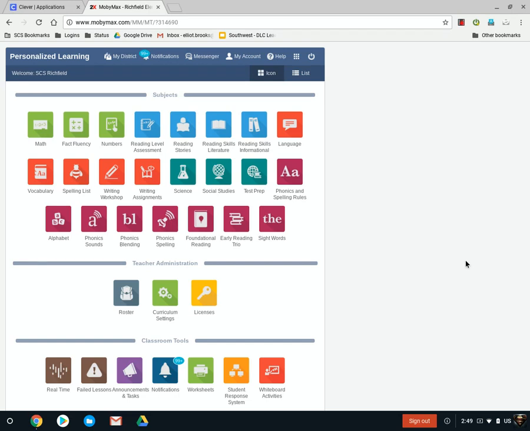We're going to be going through and looking at how we can assign lessons in MobyMax. Specifically, we're going to look at science because there's something that we need to do before we start assigning lessons in science. Science, unlike math, is not necessarily reactive to where the students need to be. So it just assigns lessons in a particular order. It doesn't assign them like math does.